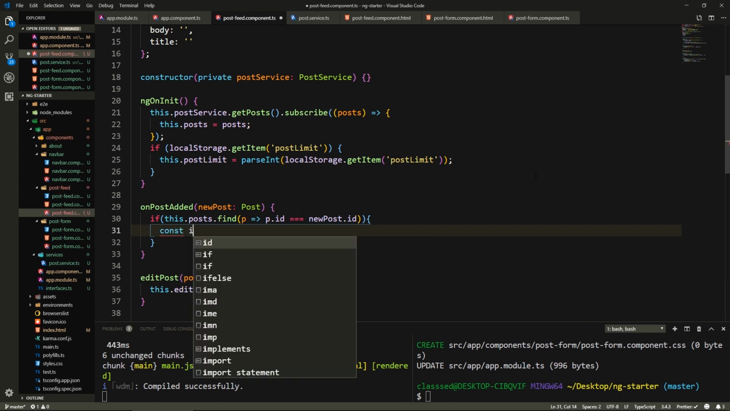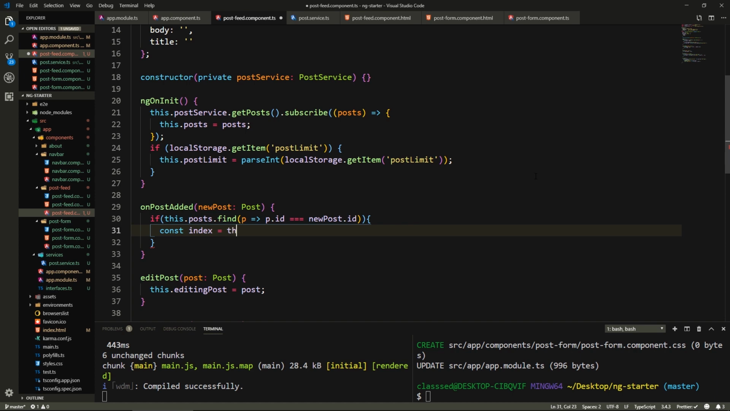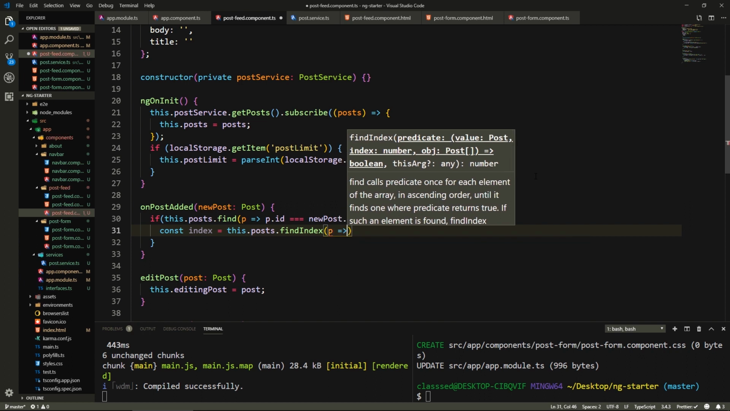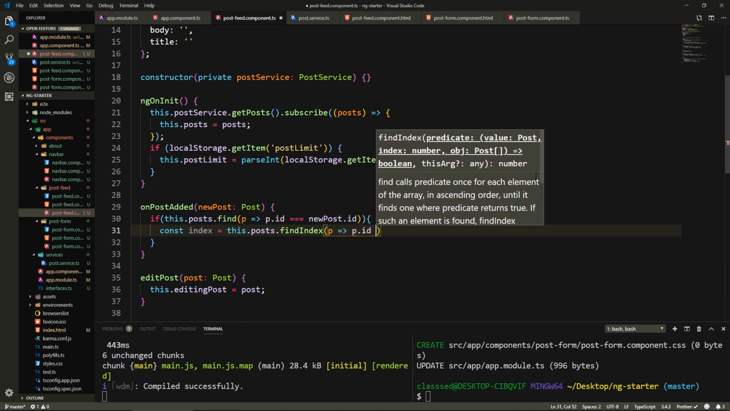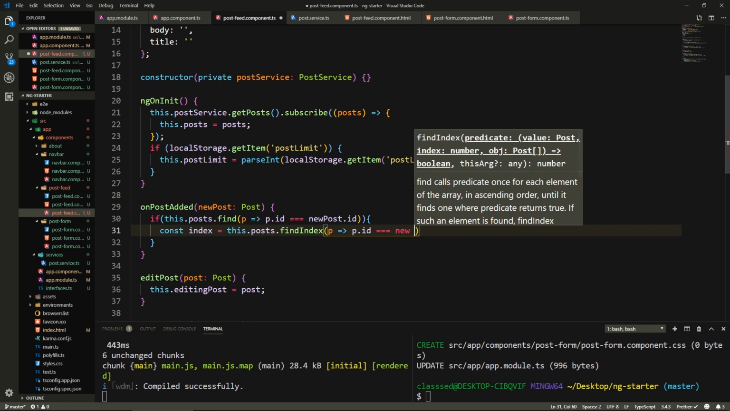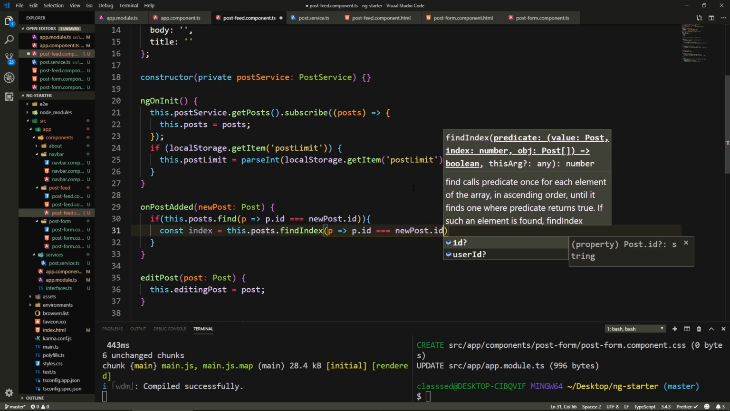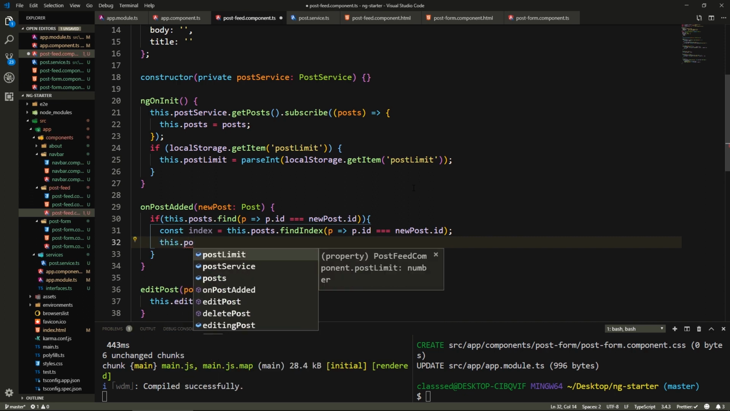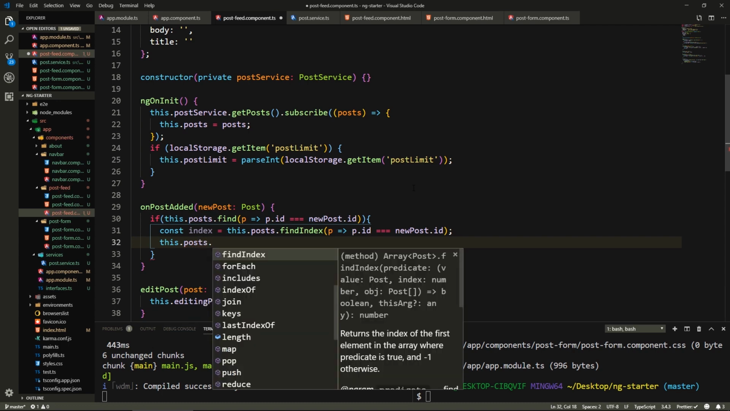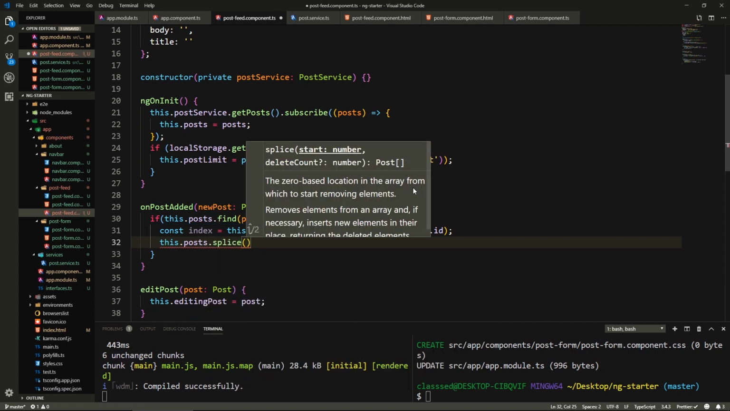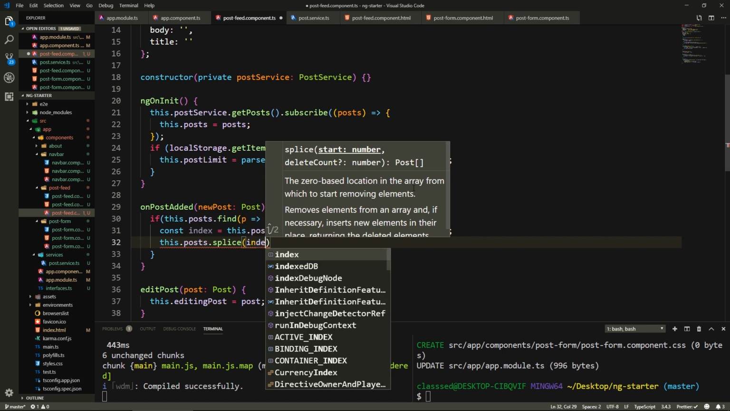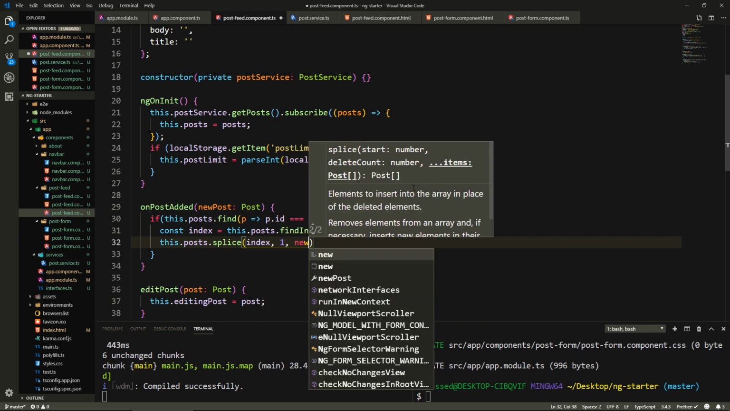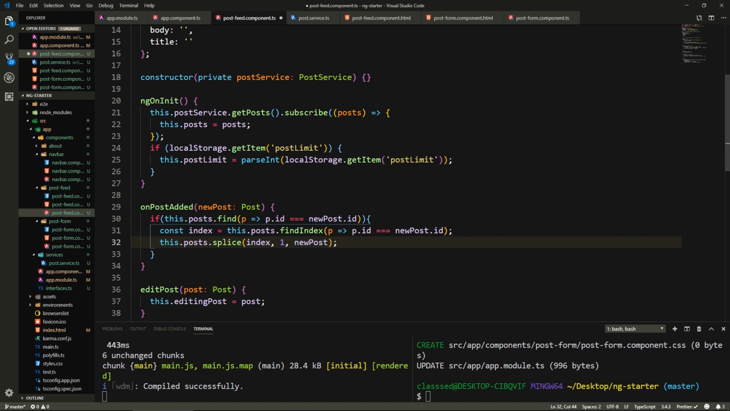So we'll say const index equals this.posts.findIndex, where p.id equals newPost.id. I could have put this in a variable, but whatever, this works as well, and it's a bit more expressive. Now that we got that index, we'll say this.posts.splice, which takes an index and starts removing. So we will start removing at this index, and it will remove only one post, and it will replace it with this new post. And that's how splice works.